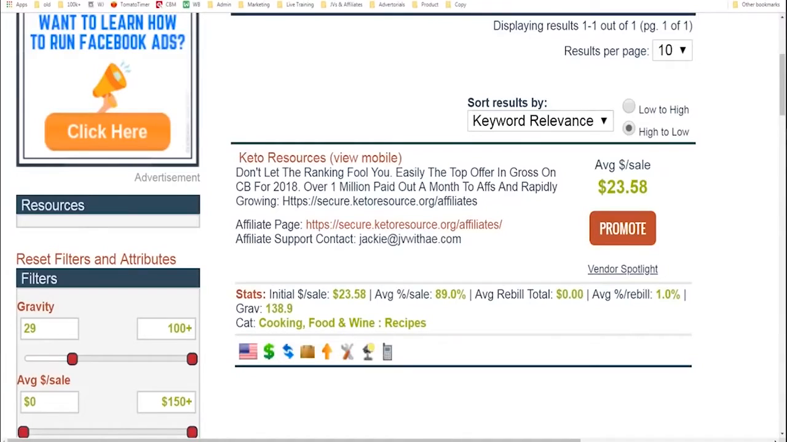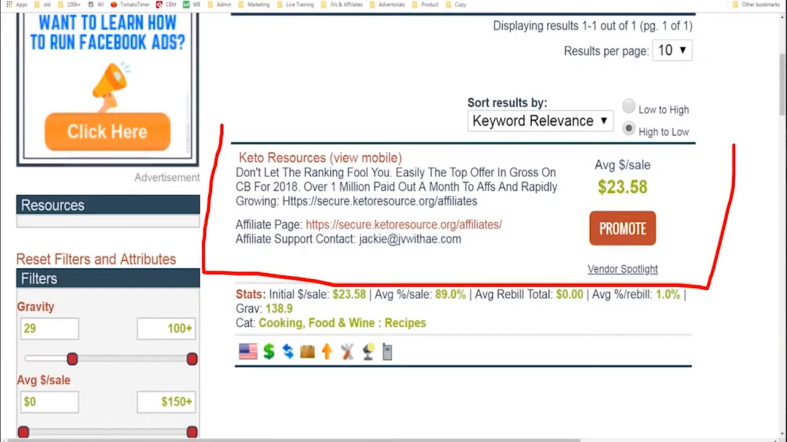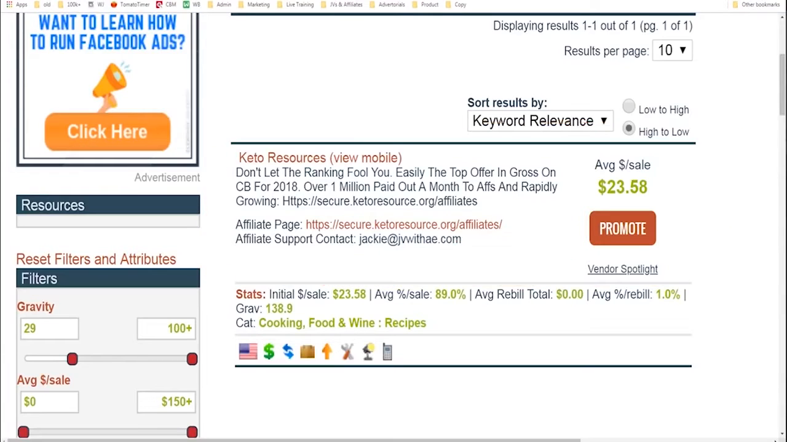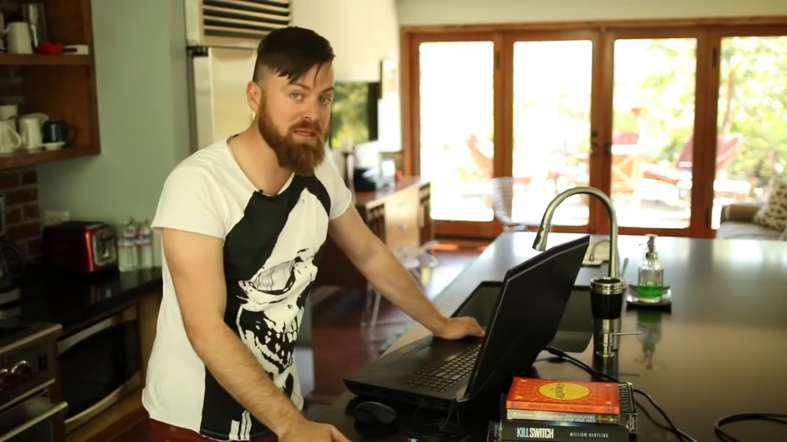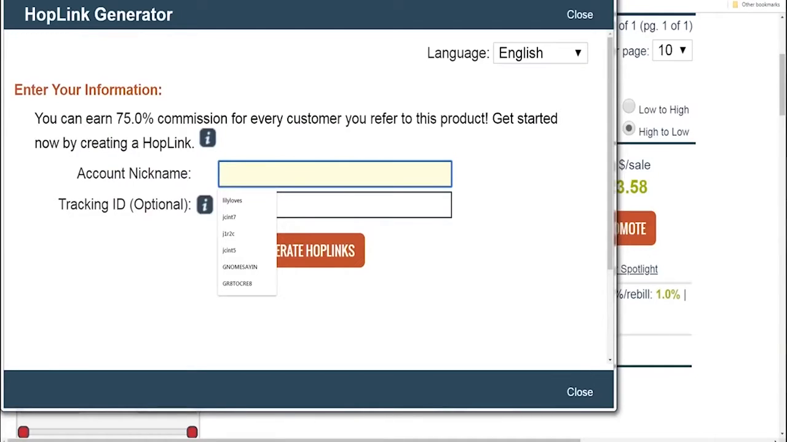So the first thing we do is get your link. We would go over here and click promote. This is how you get your affiliate link. And what you'll see up here is the information on how much money you make for a sale. Now you see right here, it says $23. So on average, if somebody buys these keto resources, you'll make $23.